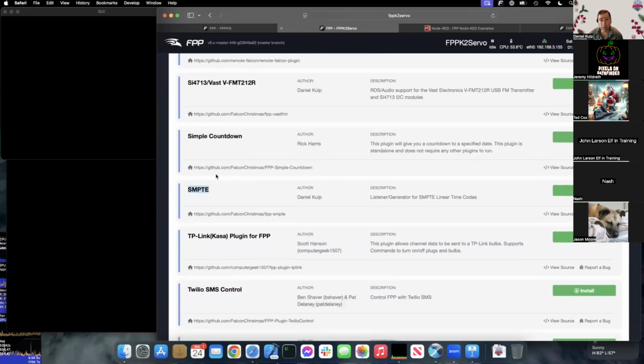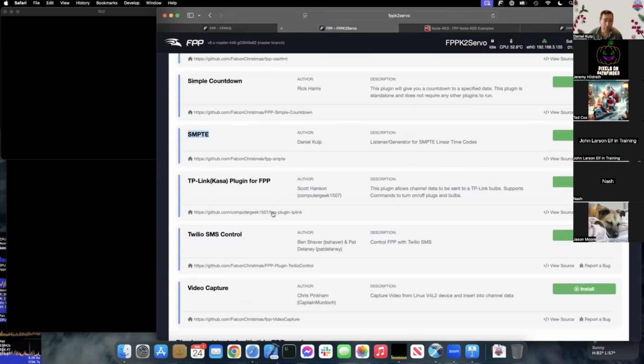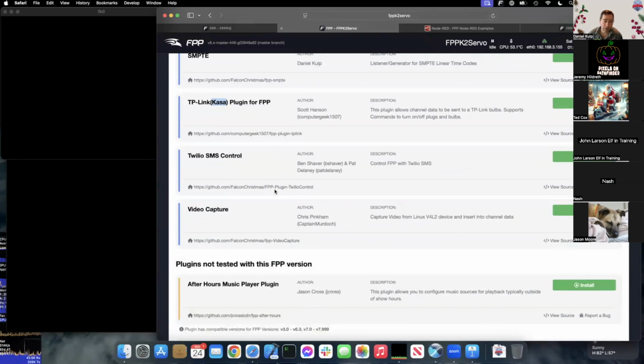SMPTE is again another time code over audio channels for various syncing. I mentioned the TP-Link Kasa plugin. Scott did a great job with this. If you have the smart strips or the power outlets or something like that that are the TP-Links, you can control them from FPP as well.